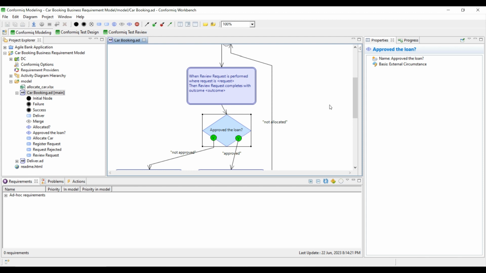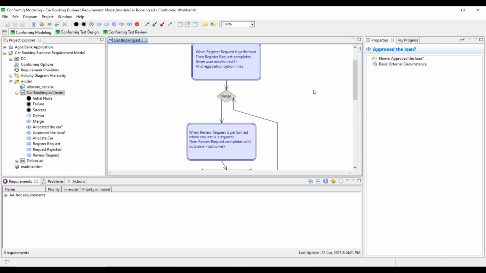Here in this case, approve the loan, and this one-time selection of the option is applied across the entire model wherever the decision node has been provided, as well as across the other projects, within this same workspace. So this is the enhancement which is provided across the decision node.